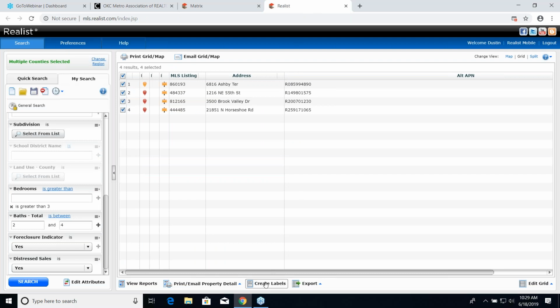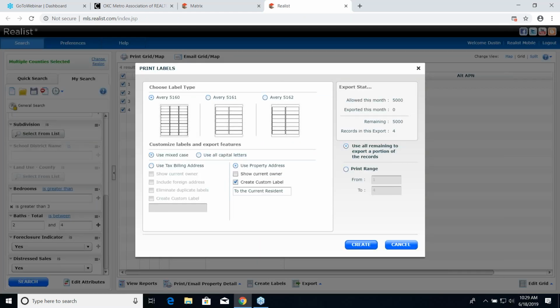So exporting and creating labels is, I mean, it's really all I see that REALIST is good for, which is, I guess, good since they're phasing out the Flash, like I mentioned earlier. So I've clicked create labels. I get this pop up. It's going to ask me to select the format of labels that I want to create.